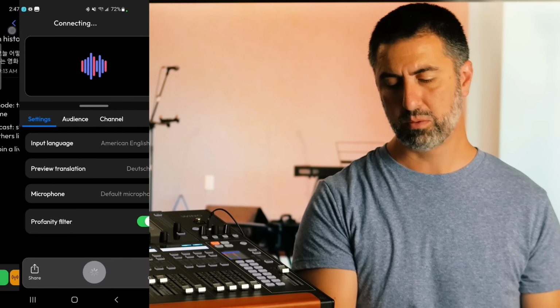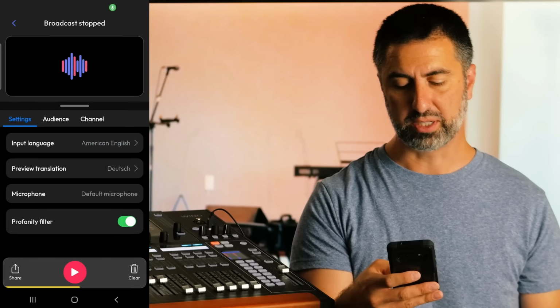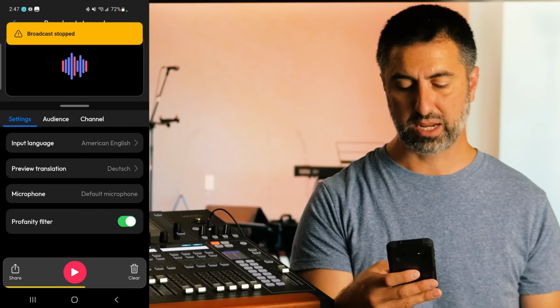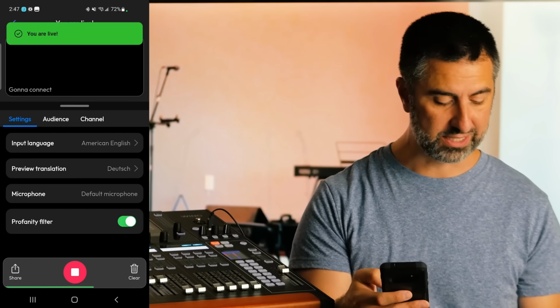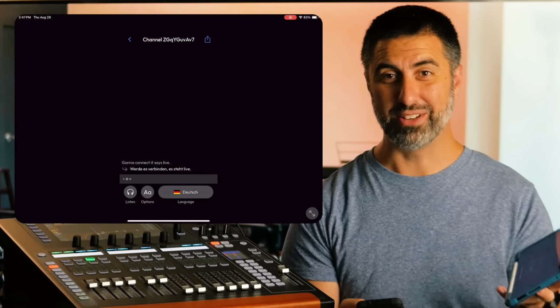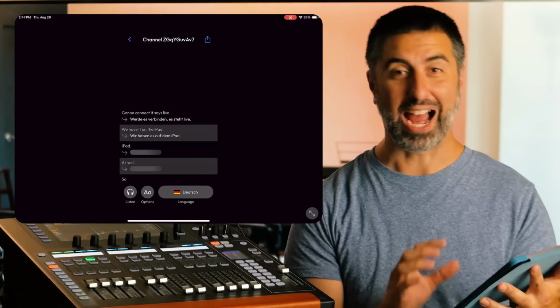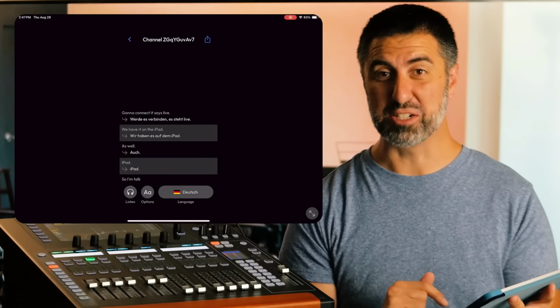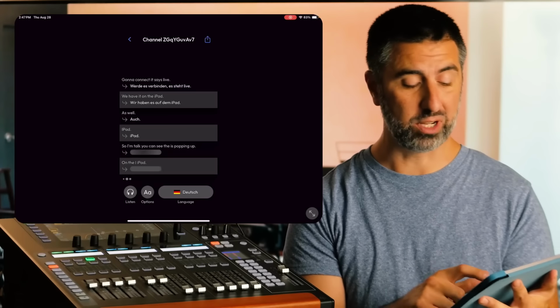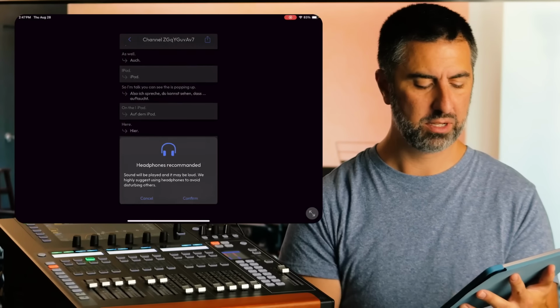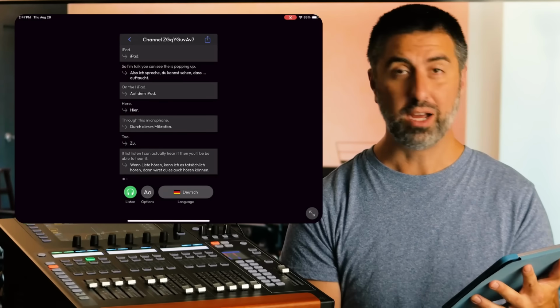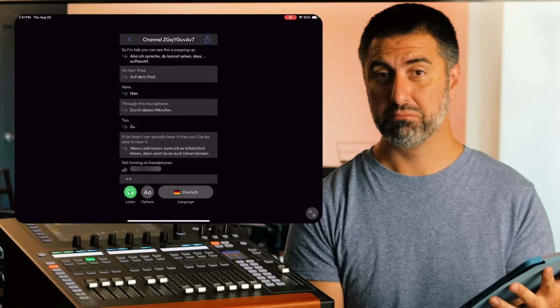It's connecting. We're going to go back and start a new broadcast. Here we go. Broadcast stopped. Turn this on. We're going to connect. Now it says I'm live, and we have it on the iPad as well. So as I'm talking, you can see the text is popping up on the iPad here. If I want to listen, I can actually hear it, and then you'll be able to hear it through this microphone too. I'm not turning on headphones for this one.